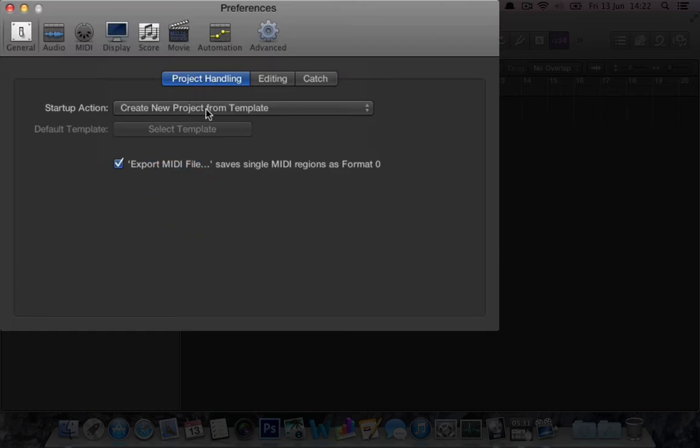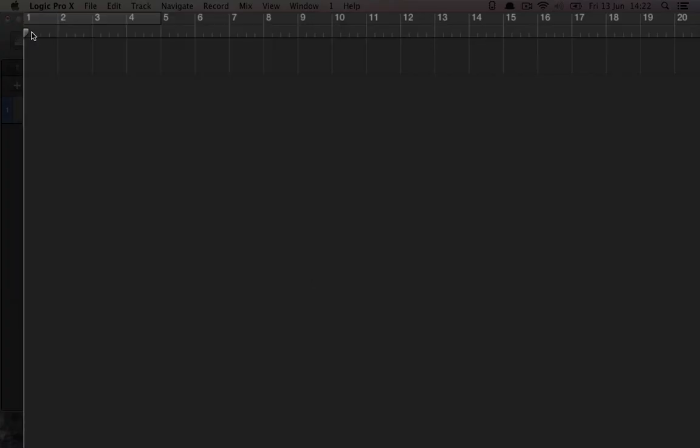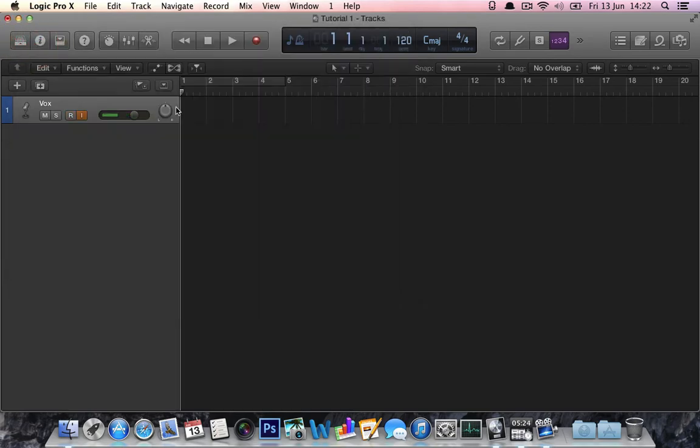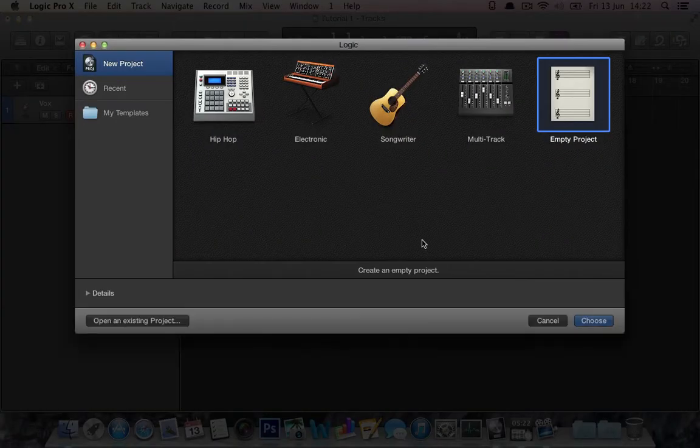So if you choose this one, you'll be prompted with a screen like this. Okay, so there's probably more options if you download every content from the App Store. You have some templates. They're called templates. You may not know what they are now. We'll talk about that later.